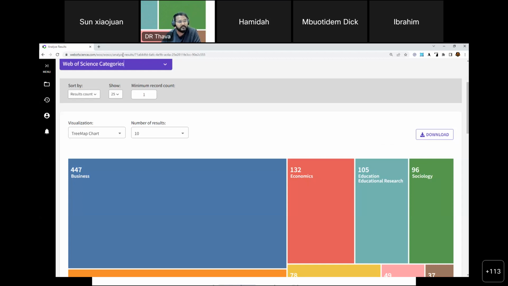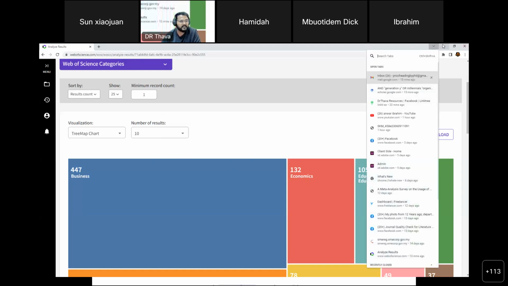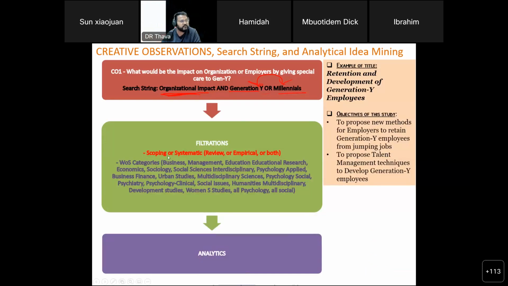And another important thing, this also can be done in Scopus. Same process. But Scopus has more predatory journals compared to Web of Science. That is the only problem with Scopus. But nonetheless, it's still Scopus. So that is what we normally do, scoping, systematic, even narrative review also. And then we look at analytics to get more information.